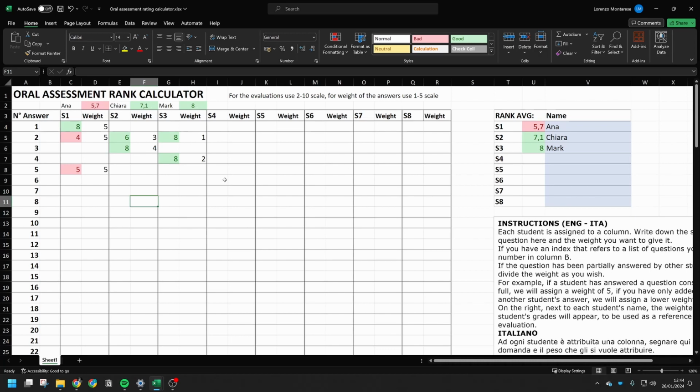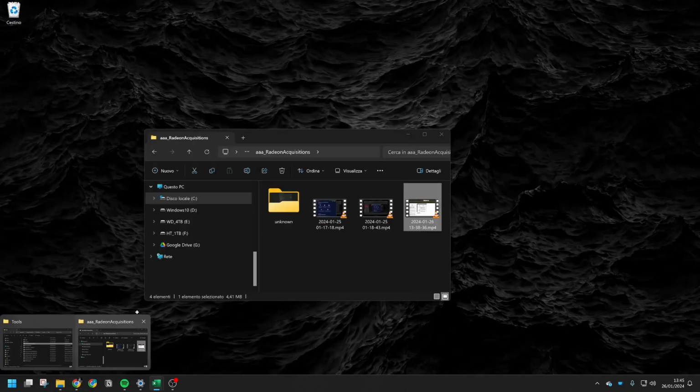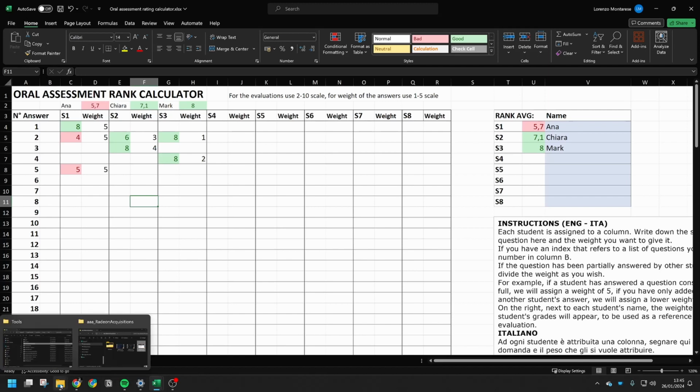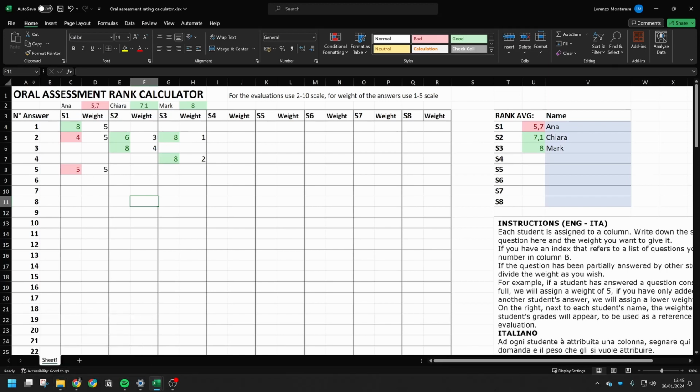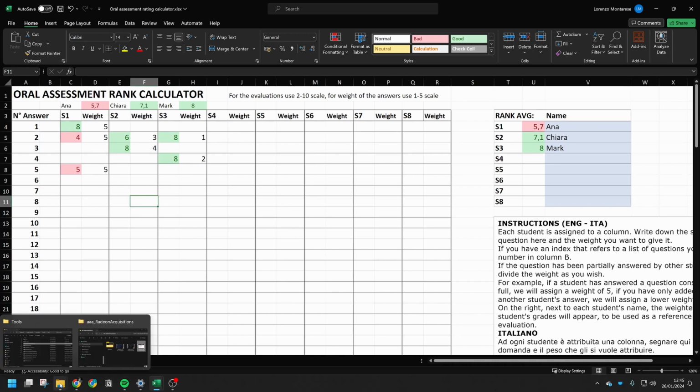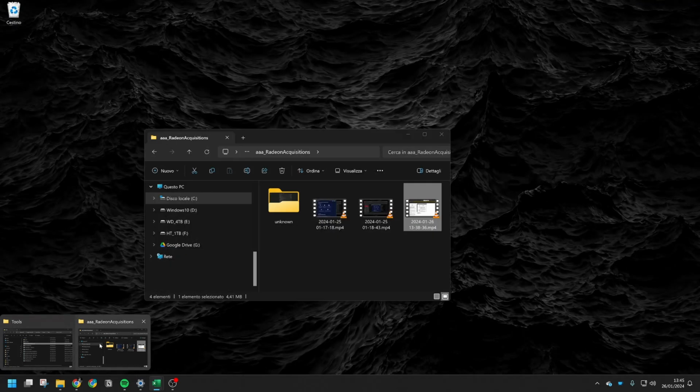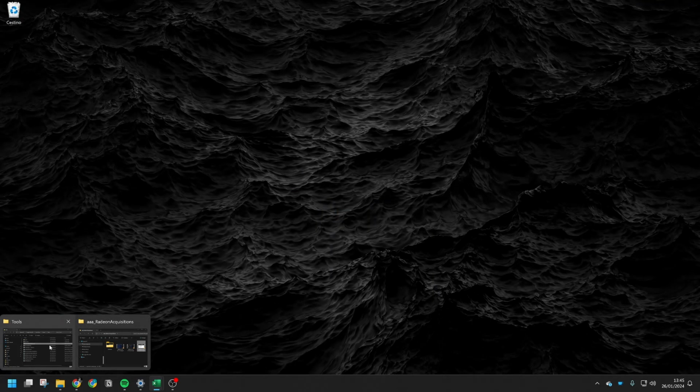When you finish, you can see the average rating in this area and also in this area. Normally when I finish an oral assessment, I save this file, and I make a file for each day or each session, so that I can go back at another moment to see how a student answered, if there are other questions about the final ratings they obtained.